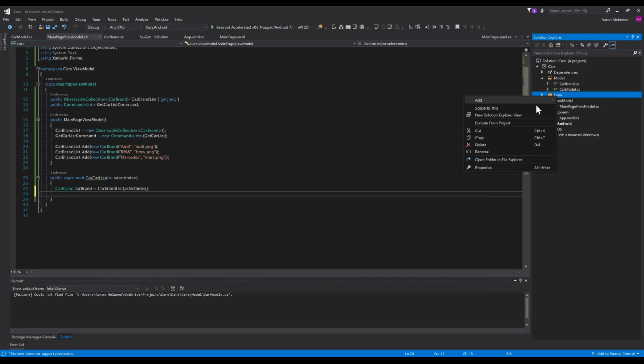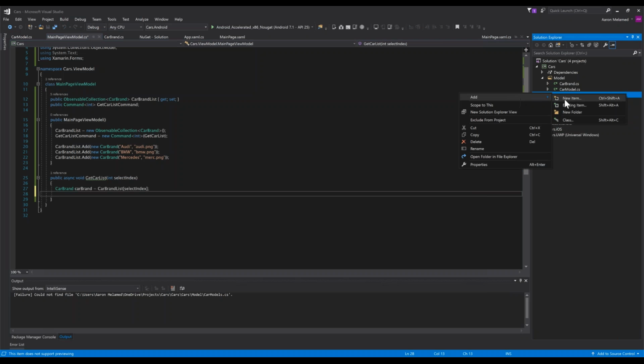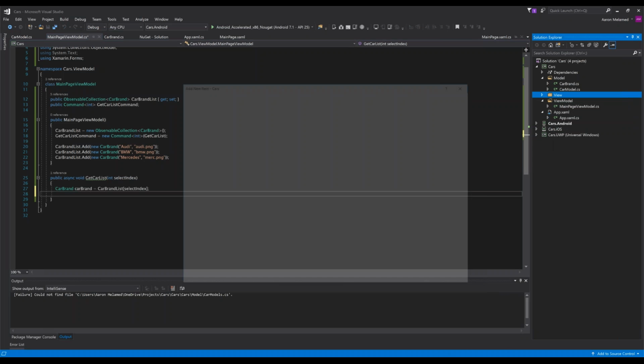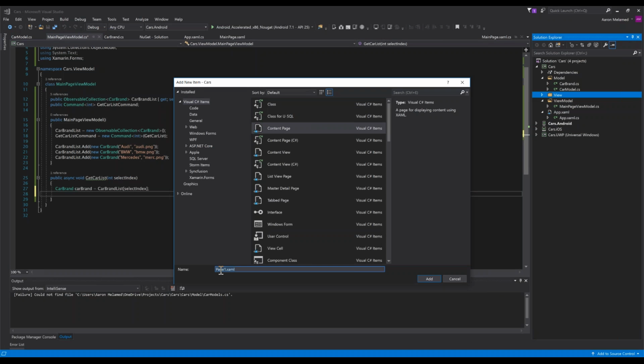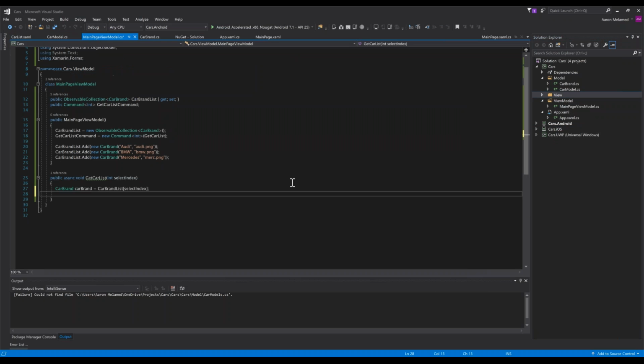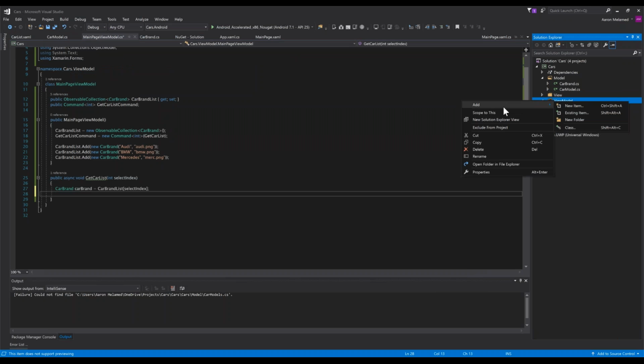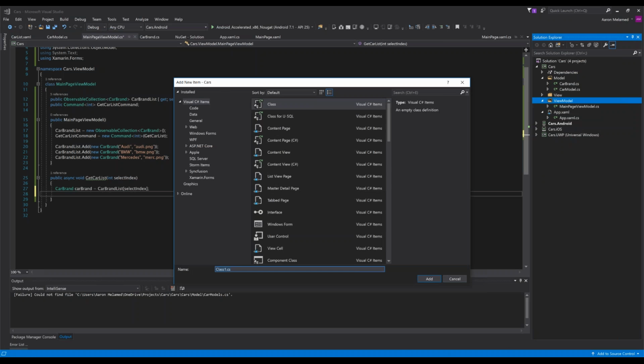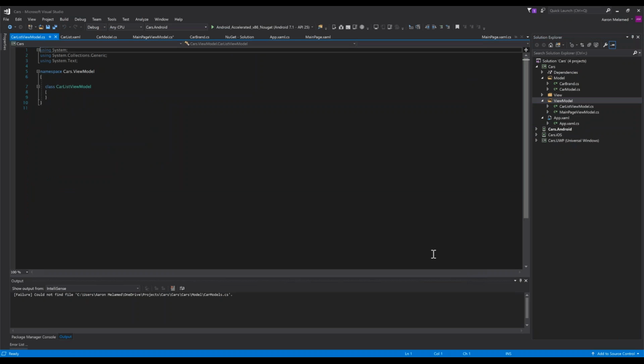So let me go ahead and create that. I'm going to add a new page. Did I already do it? No. Add a new page, new item. It's going to be a content page called car list. Okay. And then I'll come back to main page view model, because I also need to create a new view model called car list view model.